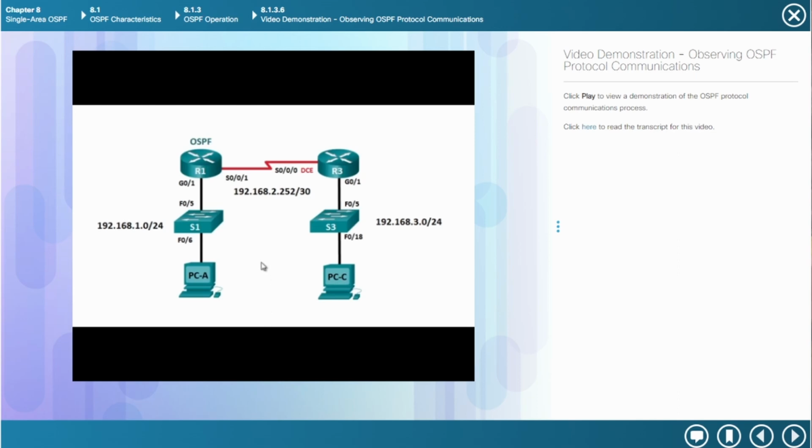Between R1 and R3, on the serial point-to-point connection, we have a 192.168.2.252 network, and attached to R3's gigabit 0/1 interface, we have the 192.168.3.0 network. I've configured OSPF on router R1, but I have yet to configure OSPF on R3. So the first thing we'll need to do is configure OSPF on R3.